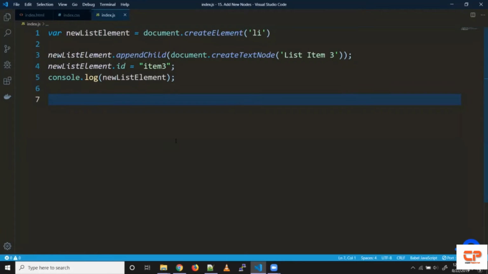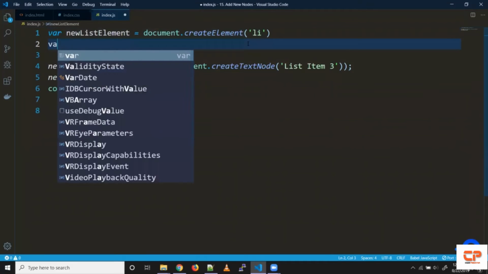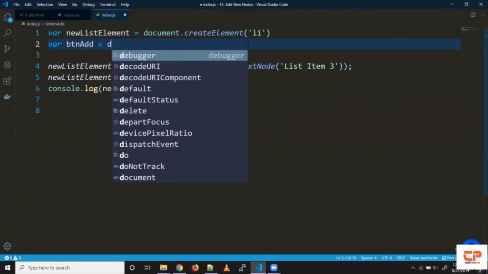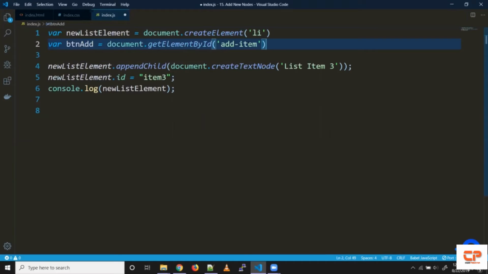Before we can perform any action on this button, we need to select it. The ID is add item. Let's select this button, say btnAdd, with document.getElementById. Let's pass the ID here. Now we want to perform some action on click, so we are looking at an event listener.